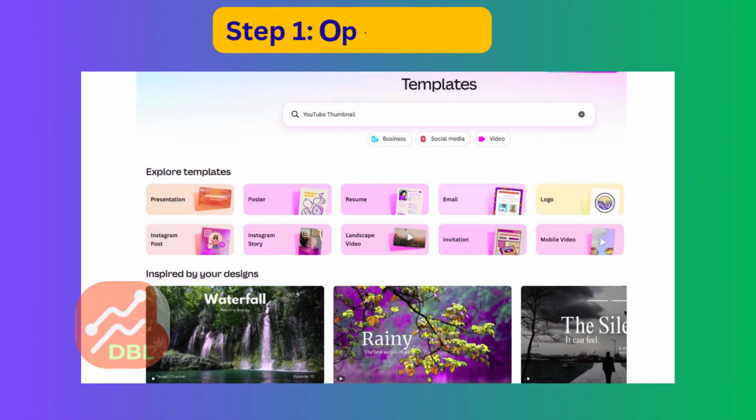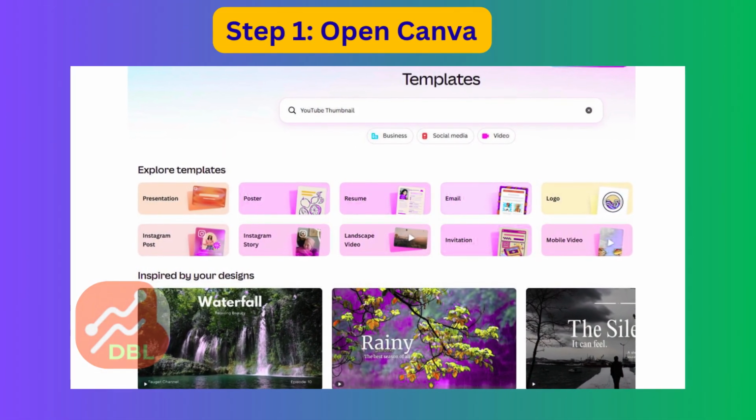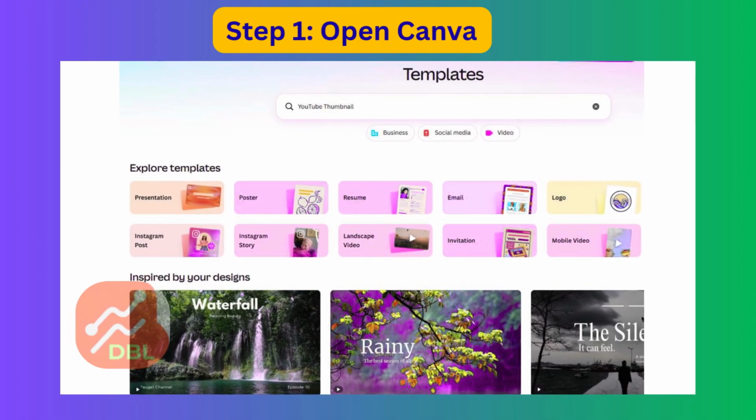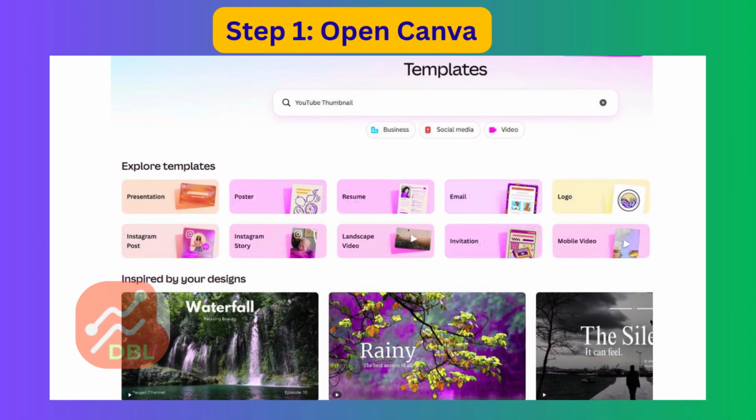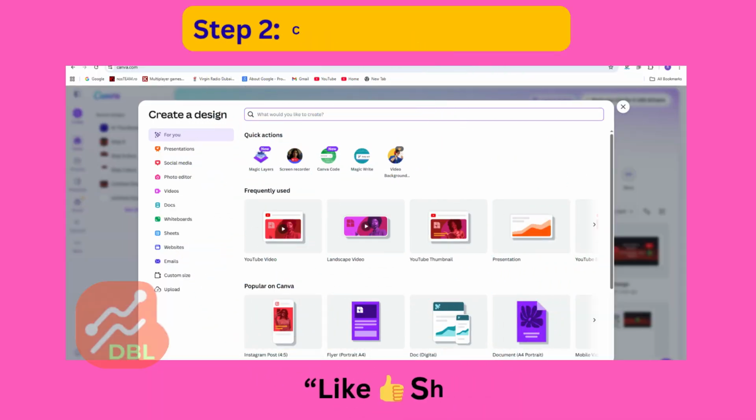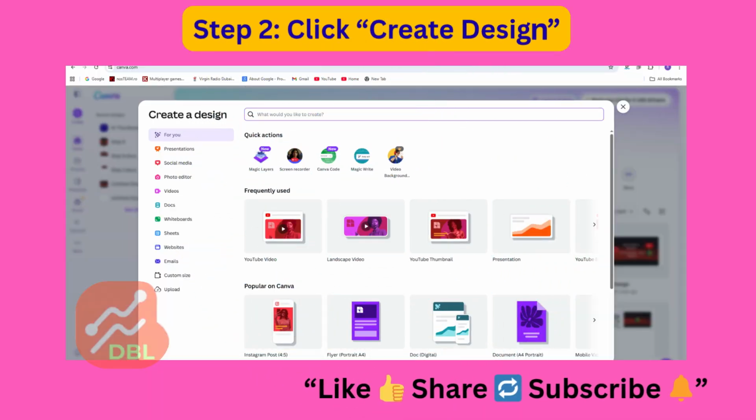Step 1. Open Canva in your browser. You can go to canva.com and log into your account. Click on Create a Design. This option is available on the top left corner.